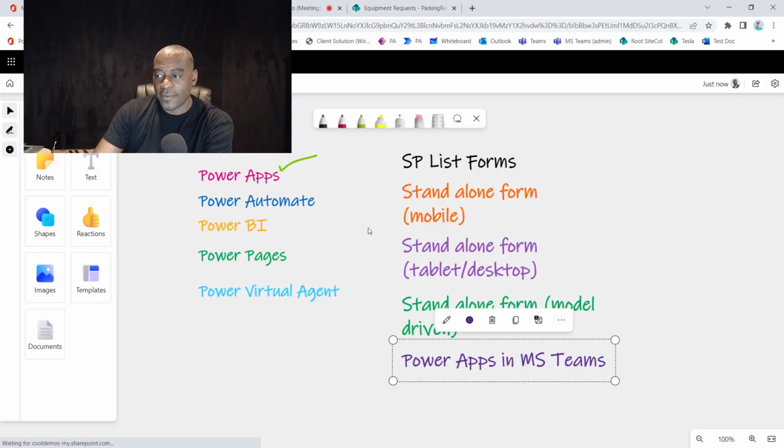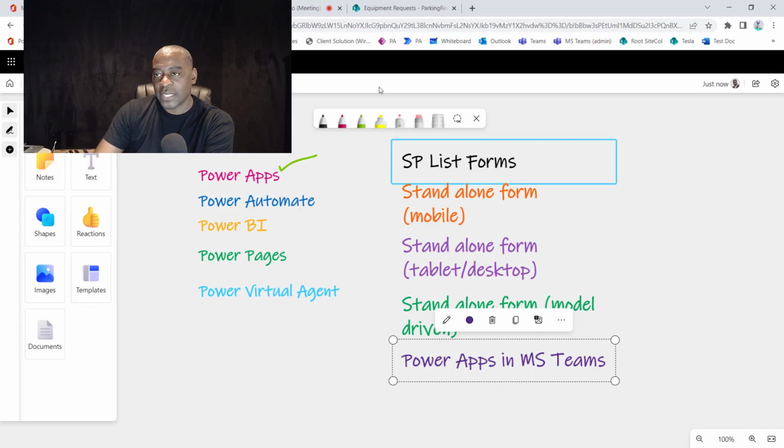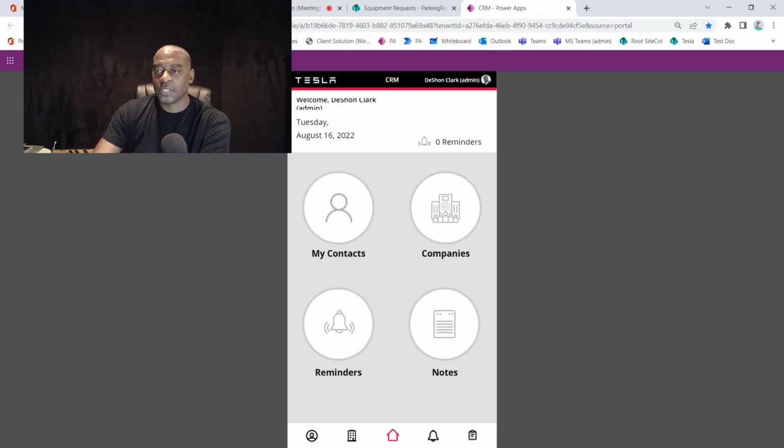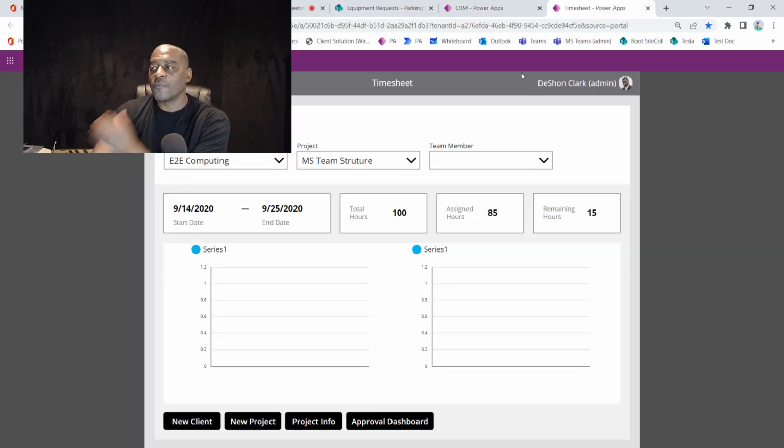What else do we have? Next, let's take a look at the mobile. Actually, let's skip to number 2. I'm sorry, let's skip to number 3, and then we'll circle back to number 2. Number 3, the tablet and desktop, is going to be your standalone experience. Let me show you one that's really elaborate. No, that's mobile. Let's look at the timesheet one. All right, so both of these are standalone experiences.